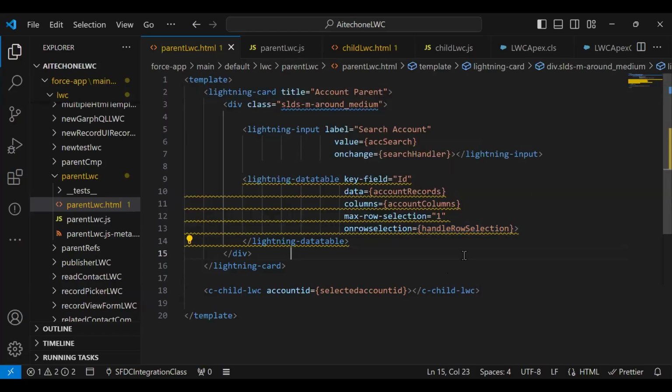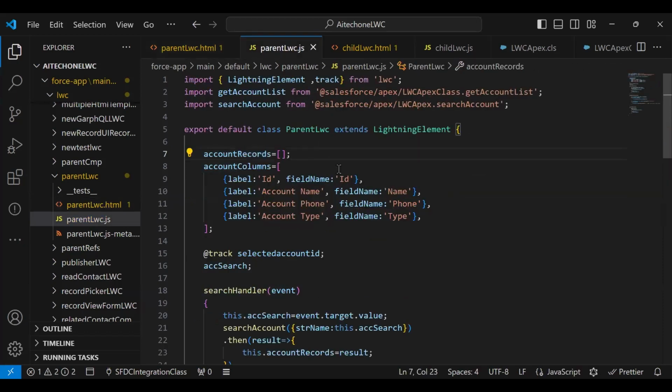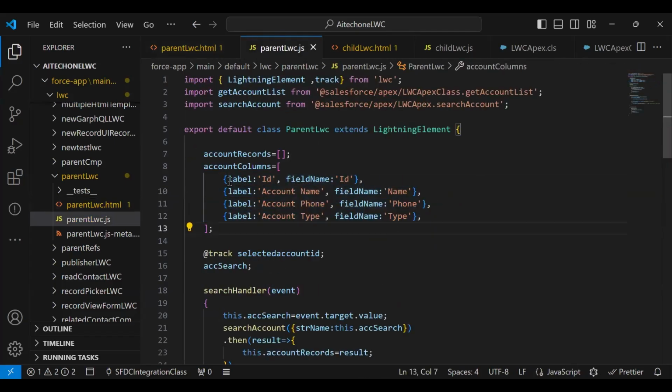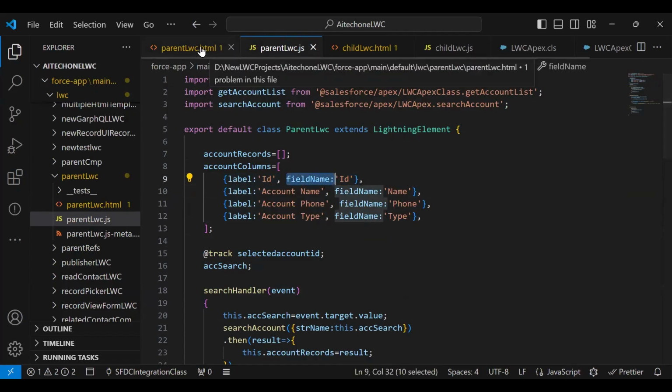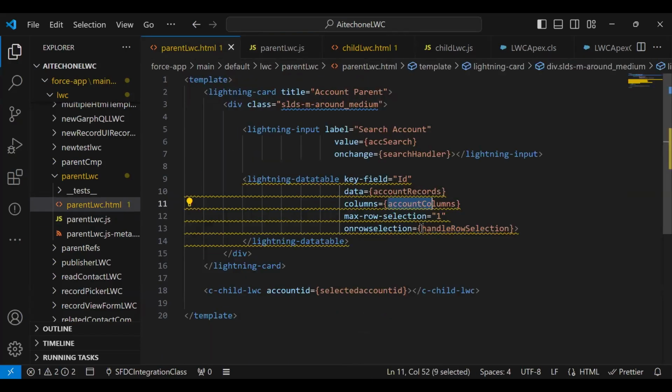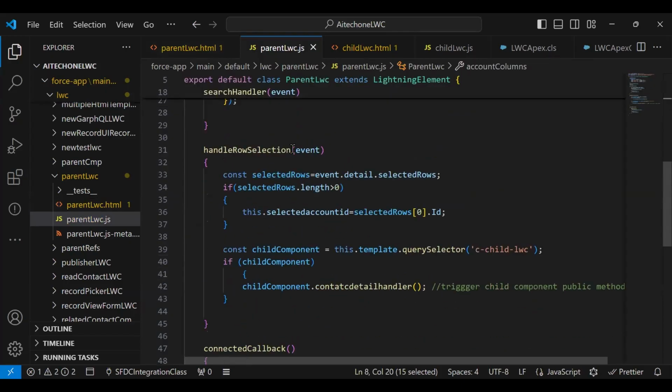Now let's look at the JavaScript. First of all, account record. This is a property that I have declared here, and its purpose is to store the list of accounts. Second is the account column, where we have declared the columns. We specify the column labels and field names because we are going to display this in a data table, so we need to declare this. Then the handle row selection function is here.